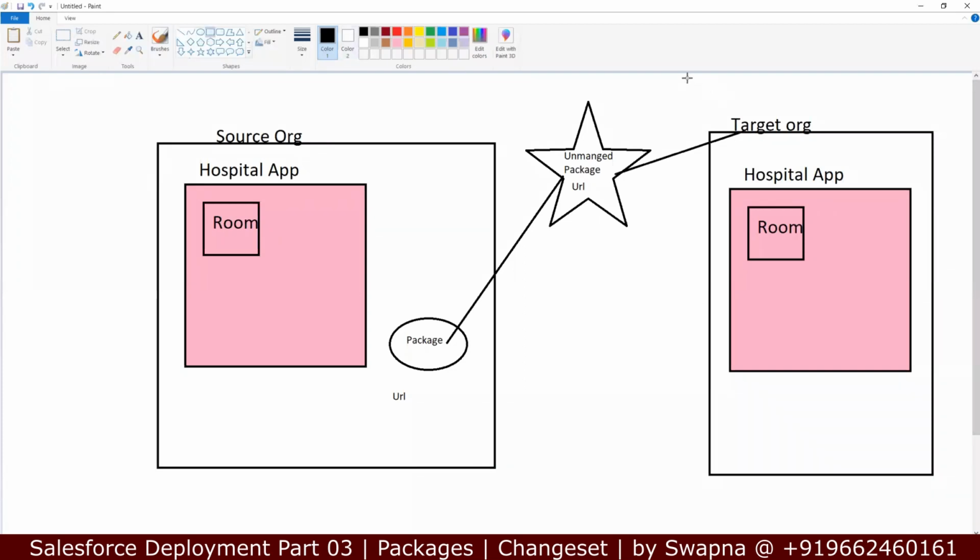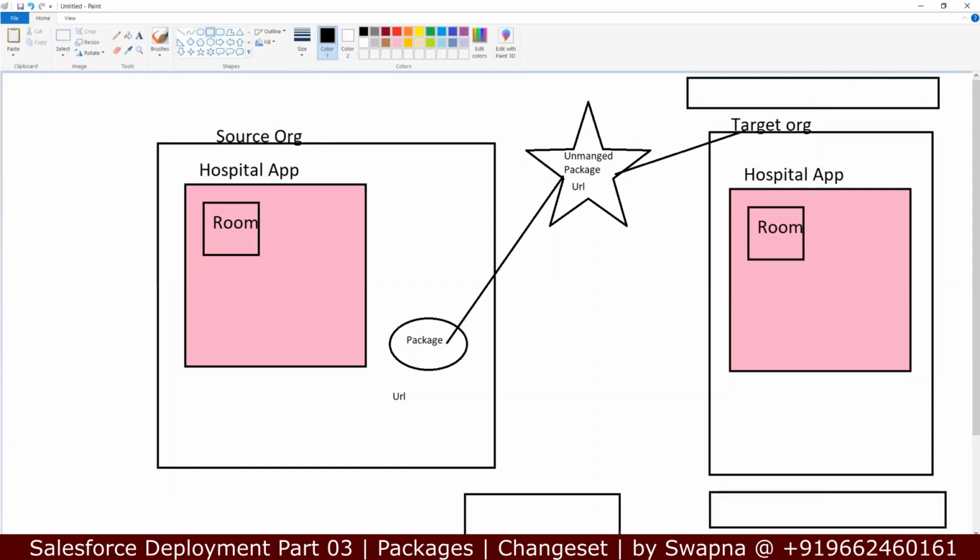Now I can give it to multiple target orgs. If I have 4, 5, 6, however many orgs there are, I can give the same URL to the multiple target orgs. It doesn't matter.